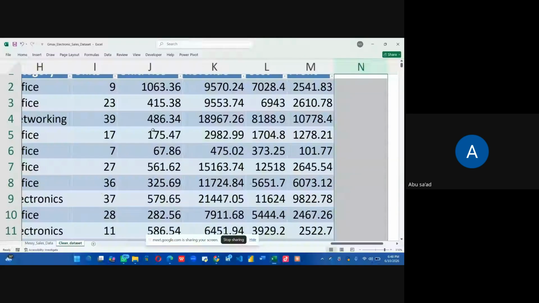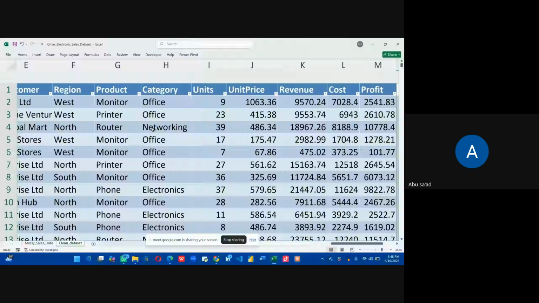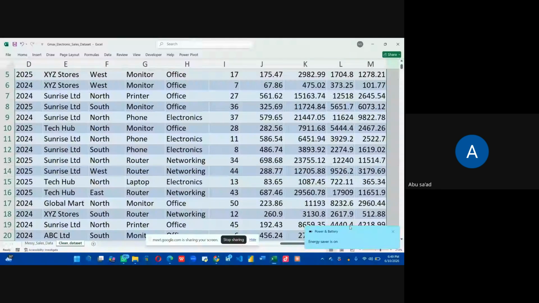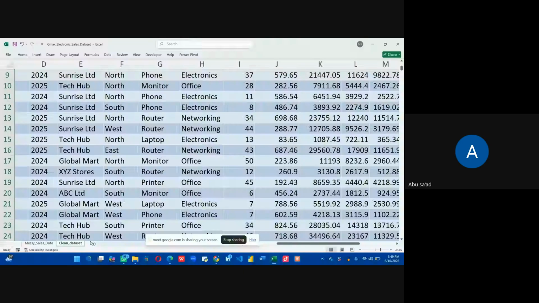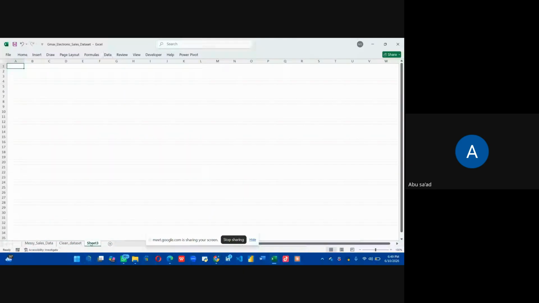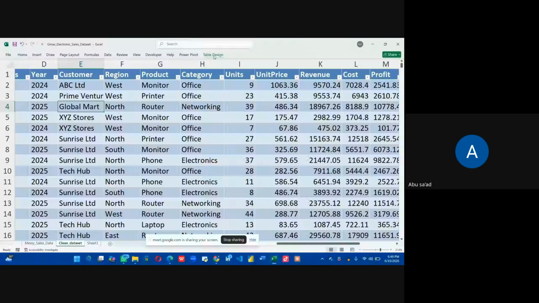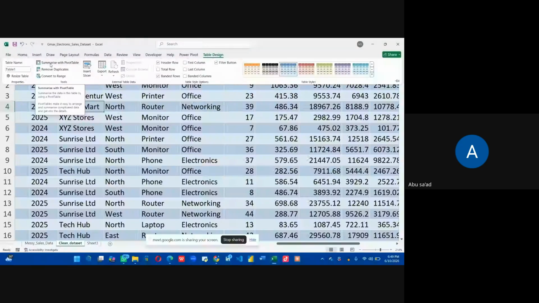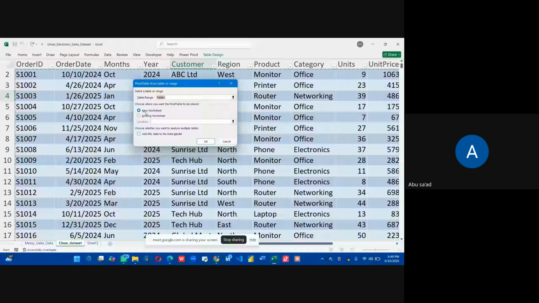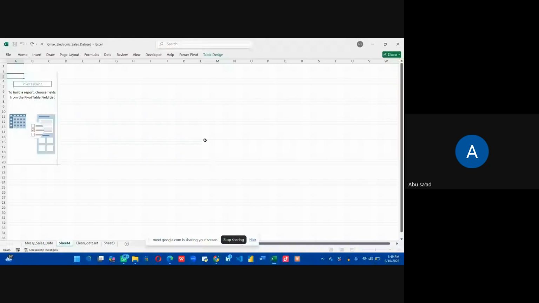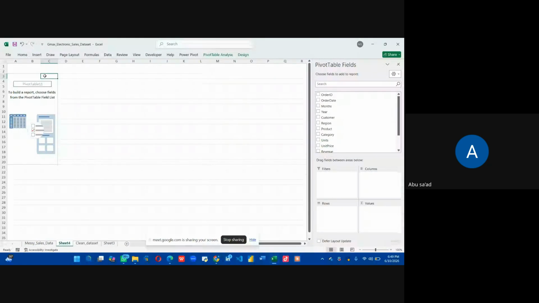Good. Now that our data set is ready and fixed, we are going to create a pivot table. I'll just create my pivot table from here. You all can see how to create a pivot table now. You go to Table Design, click on it, then go to Summarize with PivotTable. I'll click on it, then choose a new worksheet, click OK. It will bring this thing. This is my pivot table, what we call a pivot table.